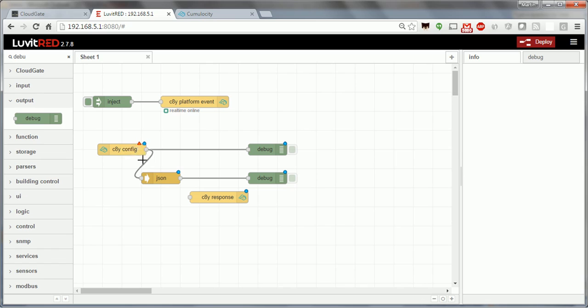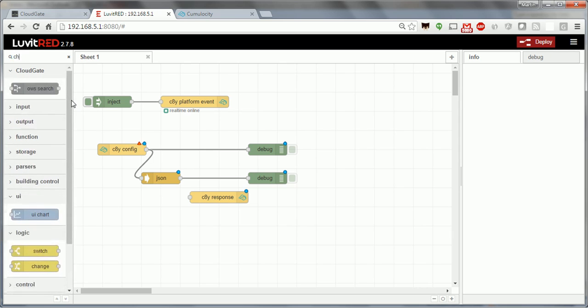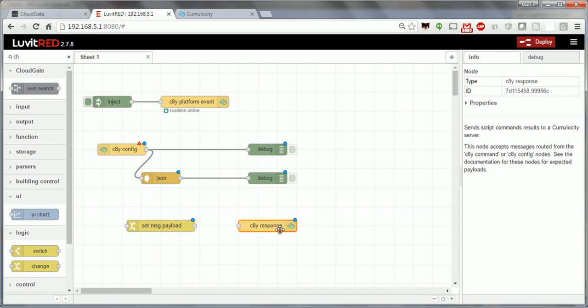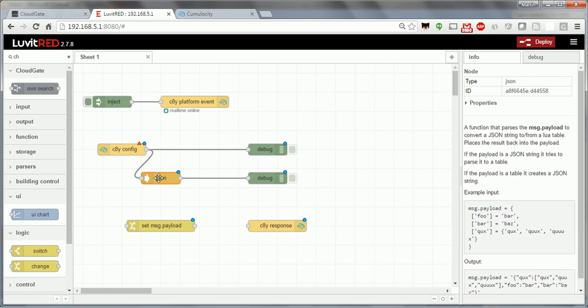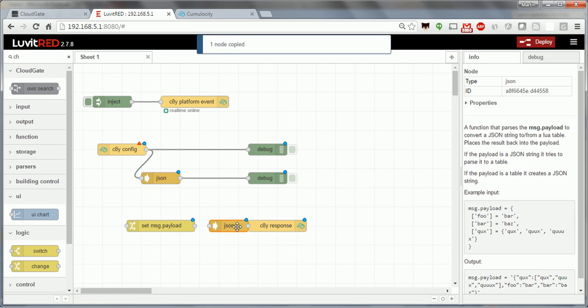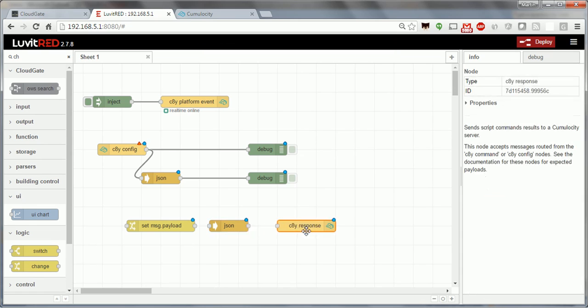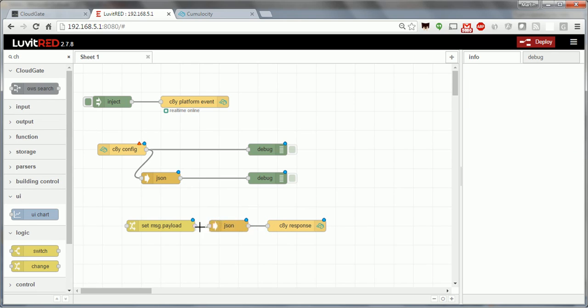And when we receive a configuration and we've parsed it, we might do something with it, and then we need to send what we've actually set back to the server through the response node. So firstly, I'm going to use a change node again to perhaps change the actual configuration that's set. And then I'll need to use another JSON parser node to turn that back into a JSON string to send back to the server. So that will be my full flow.